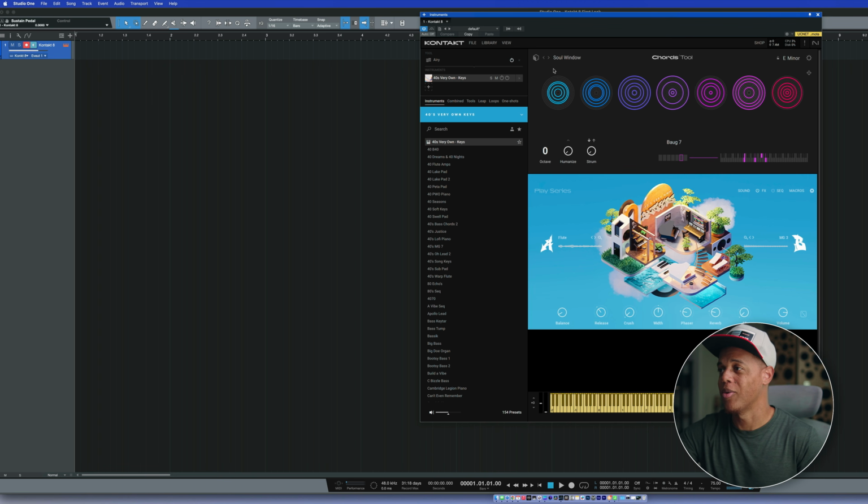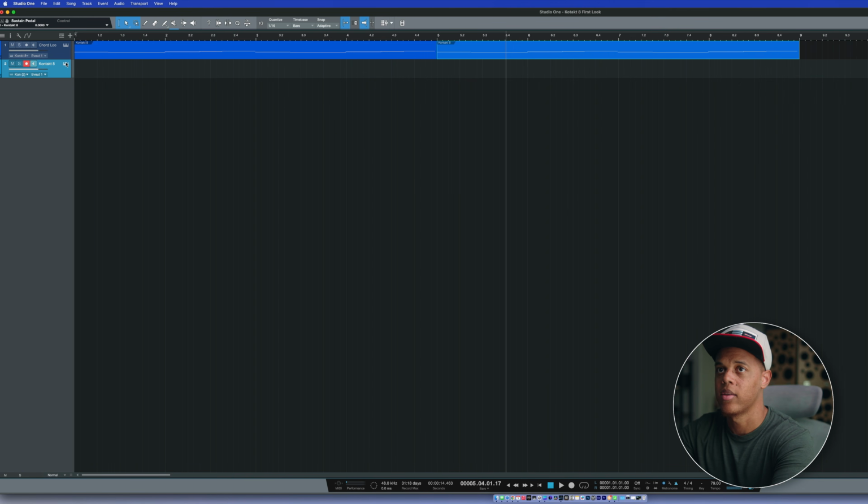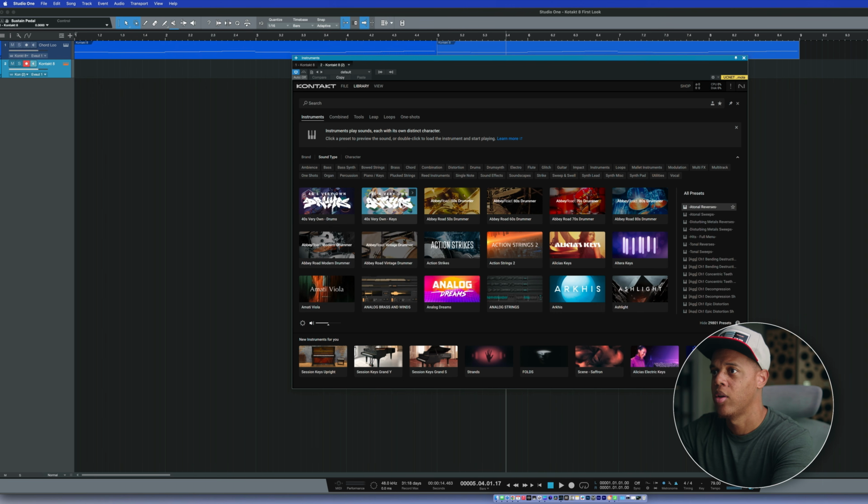Ooh, some R&B type chords. I like this. That's a cool pattern. Let's lock that in. I like that. Let's see what else we got here. Yeah, let's just mess with this 40s on keys. Let's just go there.